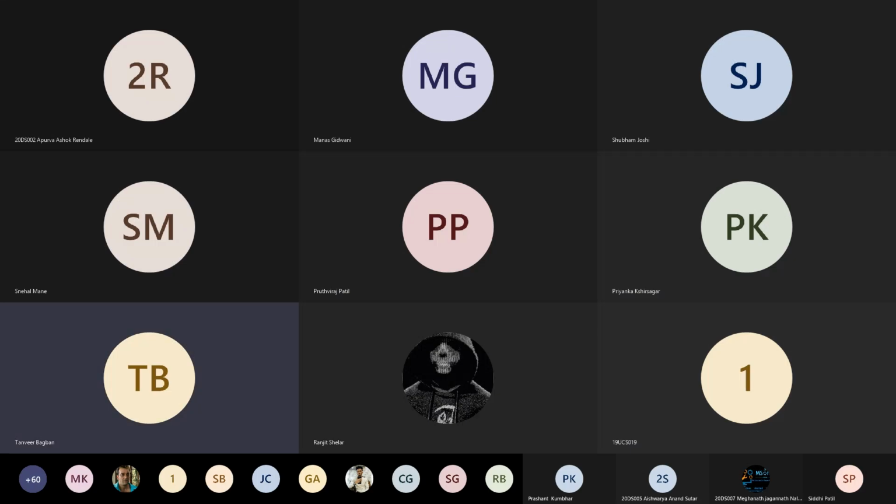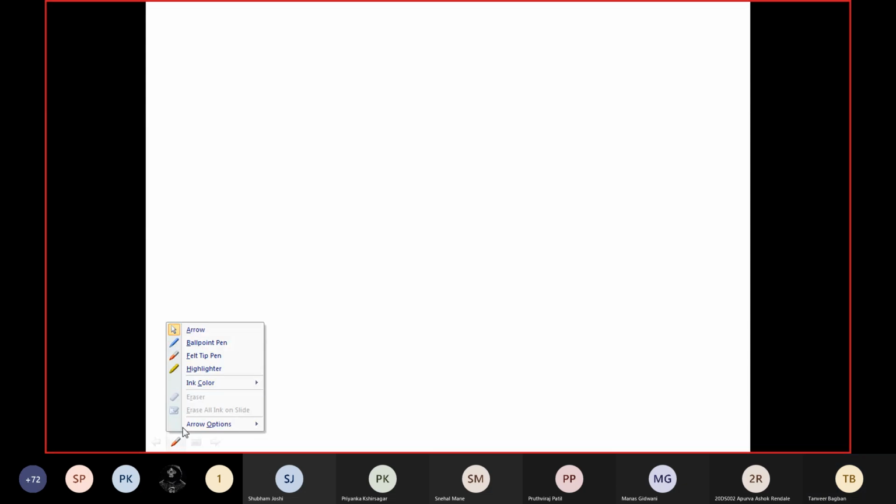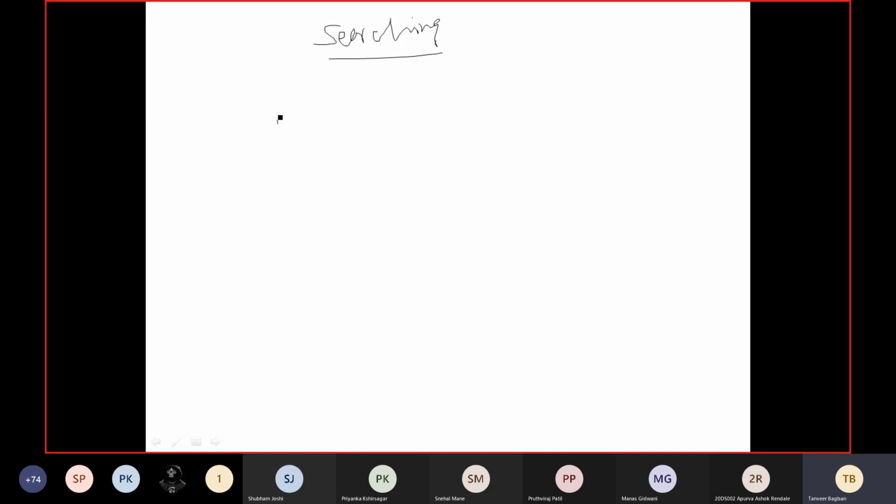Searching techniques: linear search, binary search, and hash. In searching techniques, we are going to cover three techniques: the first is linear search, the second one is binary search, and the third is hash.